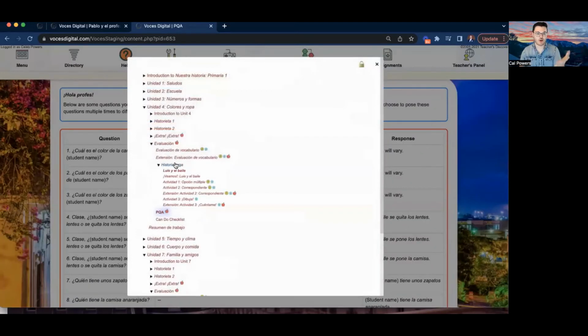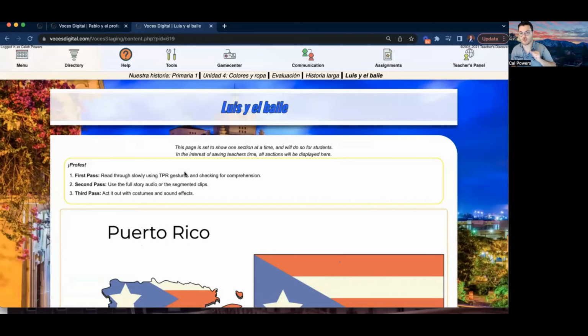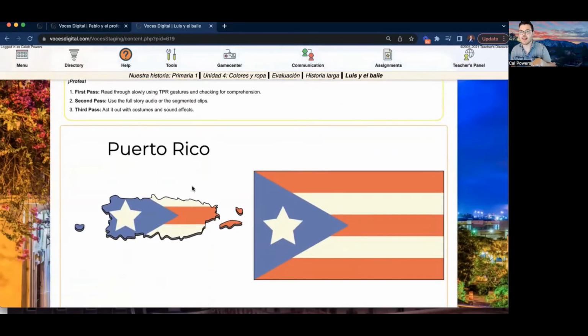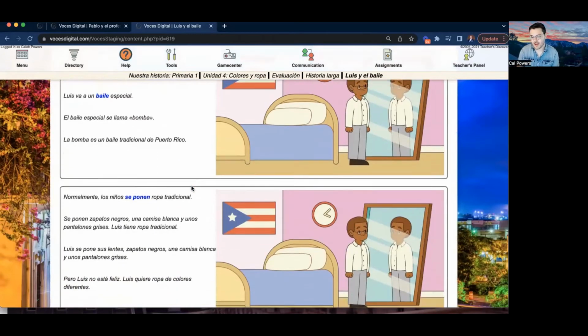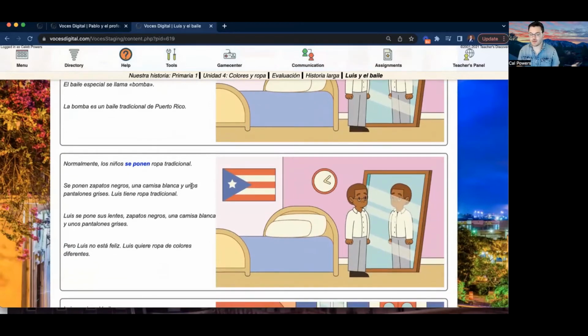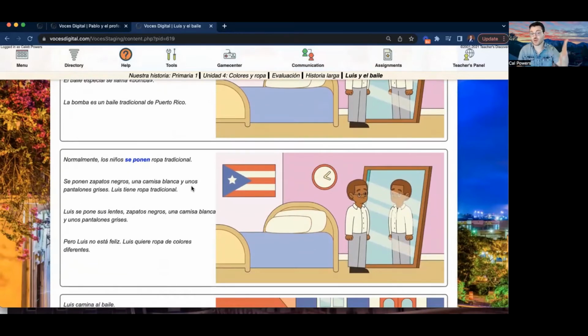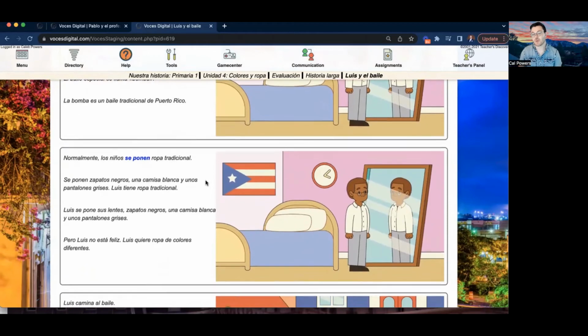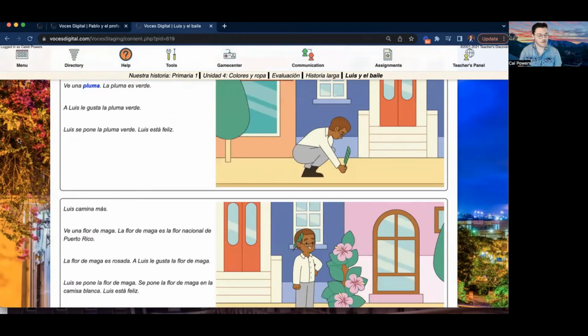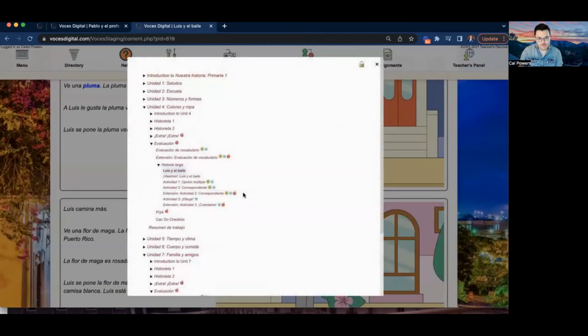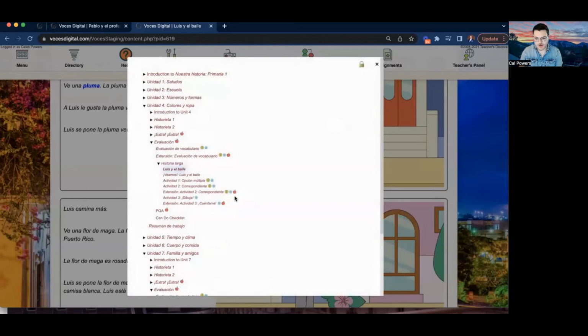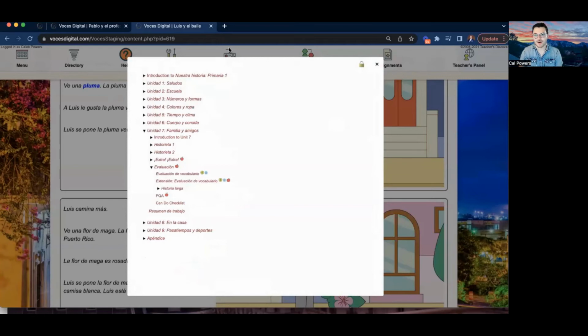And then the largest part of the evaluation section, I would say, is the Historia Larga. So that is a longer story that combines the vocabulary introduced in the first two short stories. So this is another story for your students to engage with, but it's not introducing anything new. It's helping you assess their comprehension of that vocab. So, okay, I just went on a sprint through a lot of this curriculum. Now is time for our Q&A.